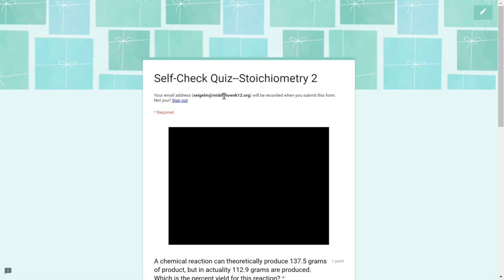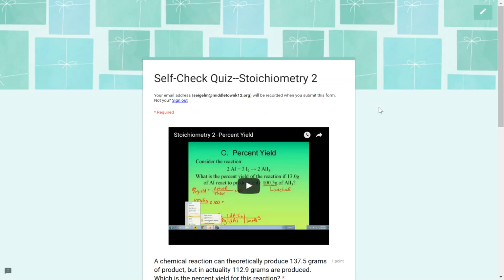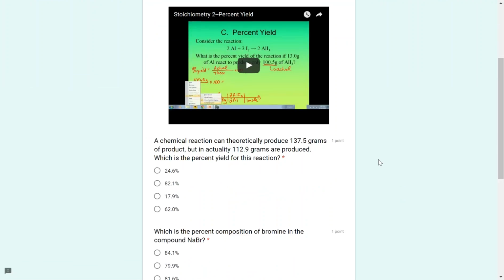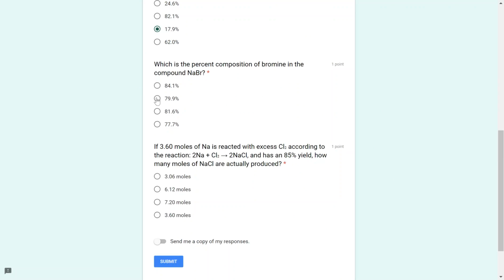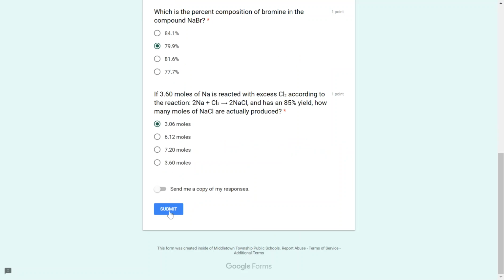Now you can see it's collecting my email address automatically because it's going to send me an email when I'm finished. But it's also going to show me the responses. So I've got the answer, and I've decided that, okay, I don't really know what I'm doing, so I'm going to click this. It's my answer. I'm going to click that one, and I'm going to click this one. And then I'm going to click Submit.